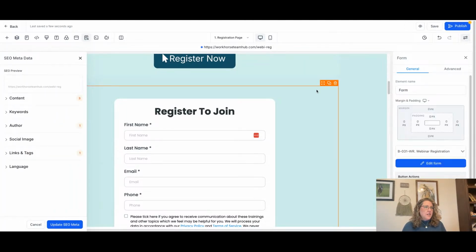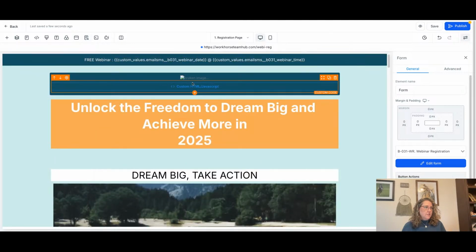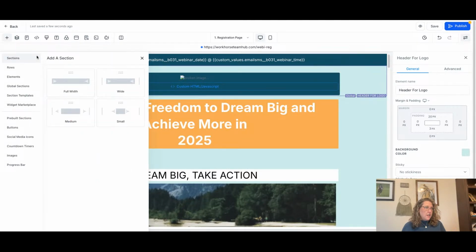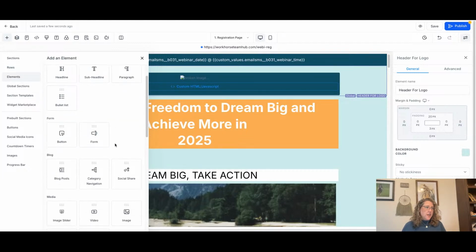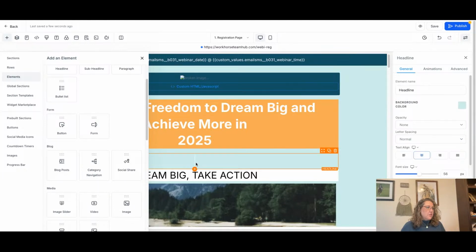As you see here, if you've never built one in here before, you're going to create the section. Which width do you want? Create the row. Do you want columns, 1 column, 2 columns, and then put the element in there that you want. Is this a headline? Is this a form? And so let's just do it right here.